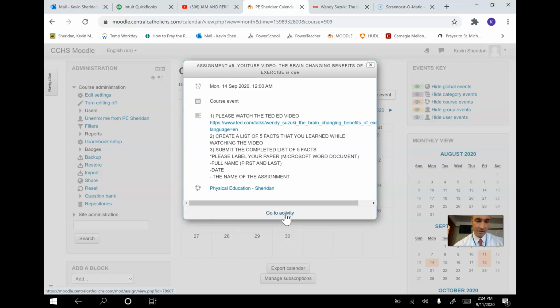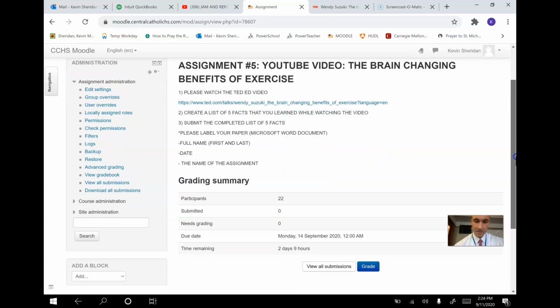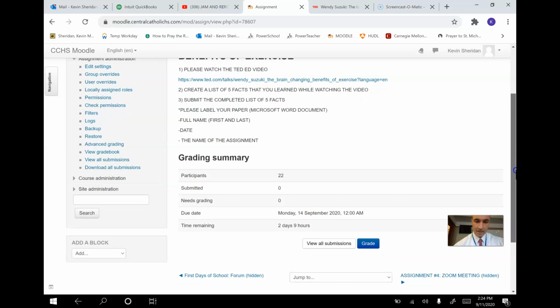When you create an activity and you create a due date, it will appear immediately on your calendar. And if you go onto your calendar and you click it, you can go back to that activity. You can find ultimately where it's posted. I have 22 students, and that due date will be Monday.